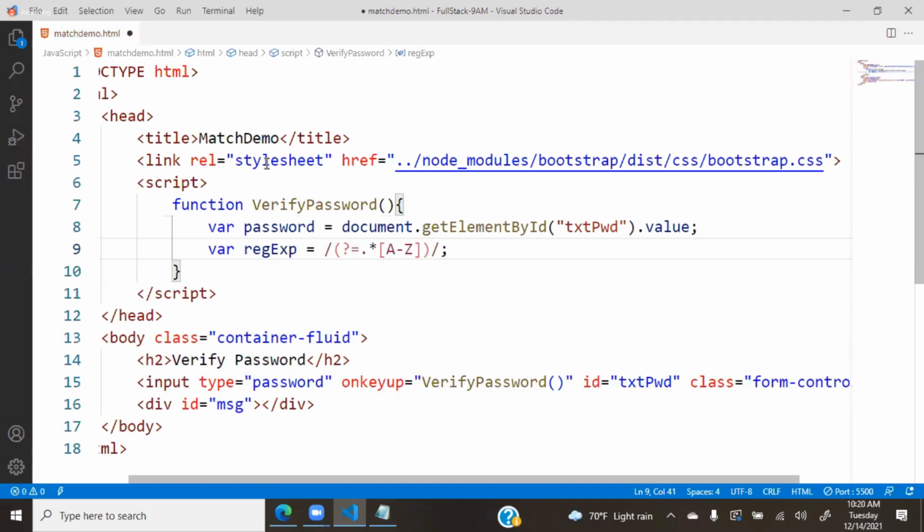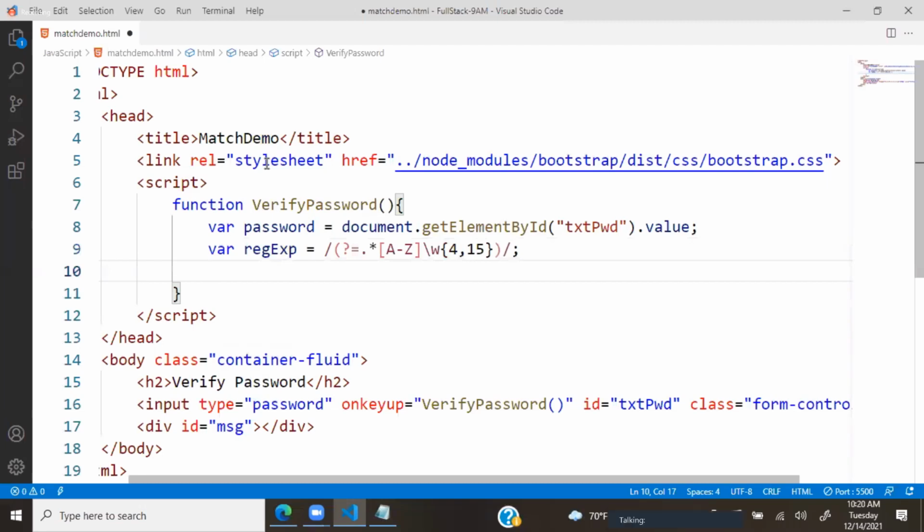This indicates at least one uppercase letter. Slash w, alphanumeric with underscore, and 4 to 15 characters. That means it should be 4 to 15 characters with an uppercase letter. So that is the regular expression, and a regular expression is written in two slashes. That means we need to write the regular expression in double slashes.